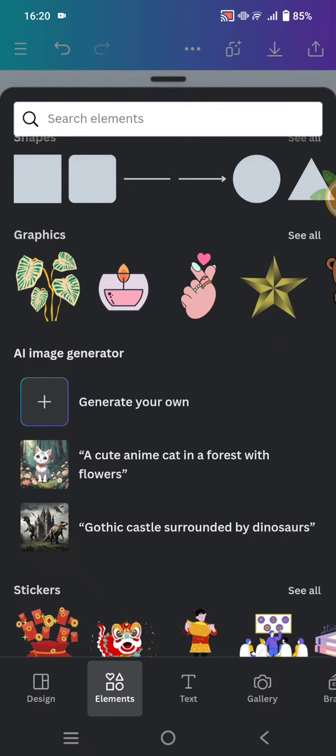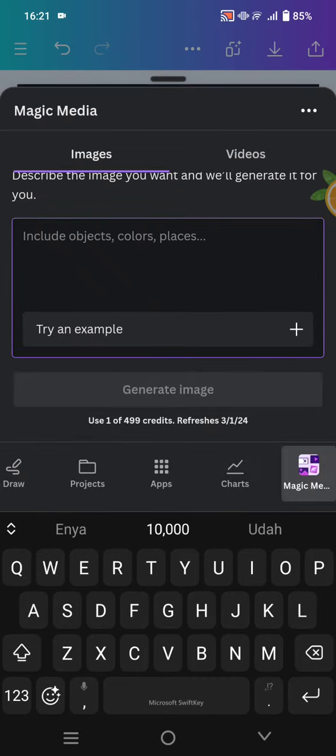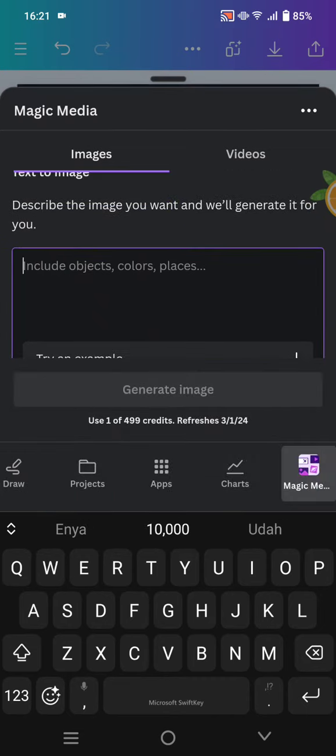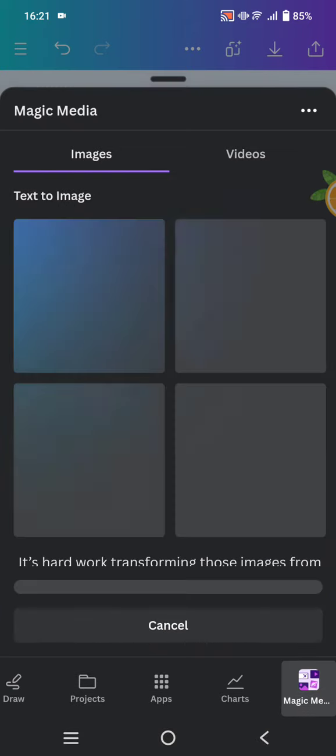So to generate your own image, you can just click on this plus icon. Now just write or describe the image that you want to generate. So for example, a cat eating fish in a dining table, for example. Okay, now click on generate image and just wait for the results to come out.